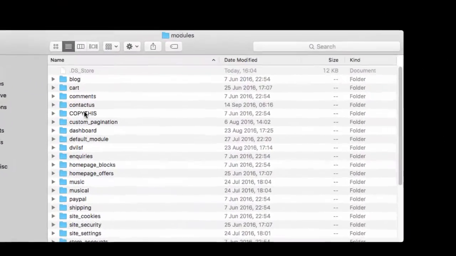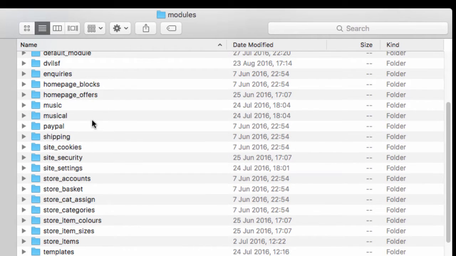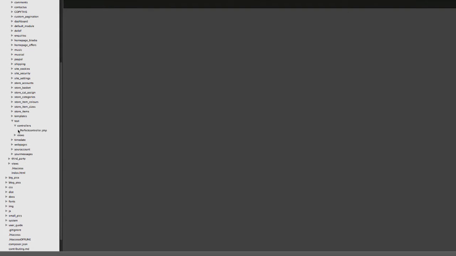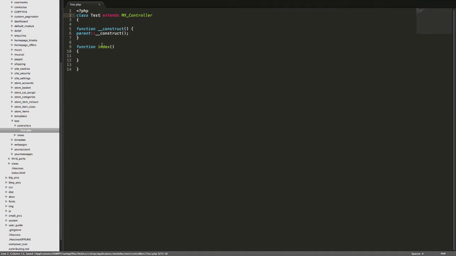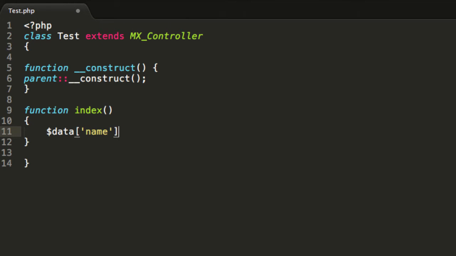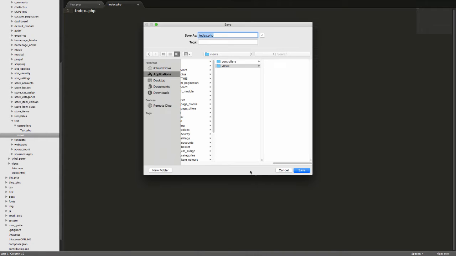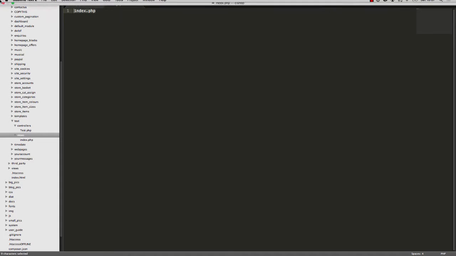Alright, so I'm going to head into the modules folder here and I'm going to make a brand new module and I'll call this one test, okay? It's just for testing stuff, nothing to worry about. And why don't we just do a view file? So I'll say something like data name equals David, this load view index, and we'll pass in the data, okay? We'll make a new file called index. This is about as easy as it gets, folks, pretty straightforward stuff here.